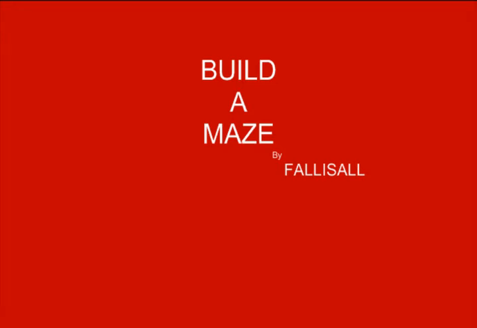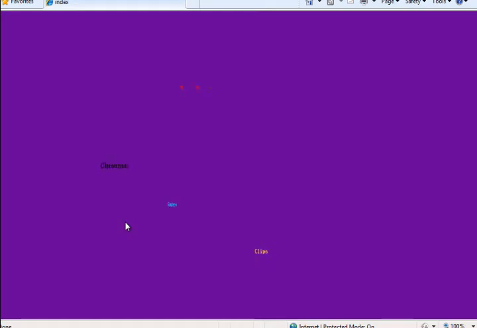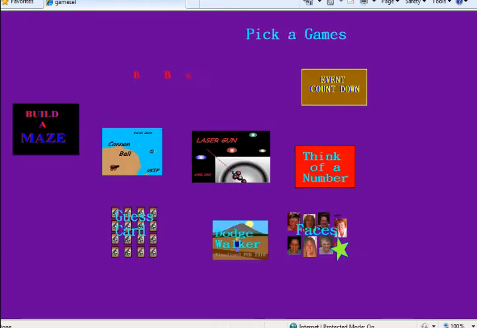We're going to build a maze, and we're going to go to a site that's titled bitsbyskip.ca. I put the URL down below in the directions, and here we're opening the site, and you want to click on Games, and a new window will open, and in here we see Build a Maze. Now you can play around with these other ones if you want, but we're building a maze today.